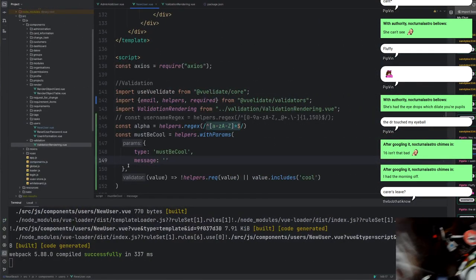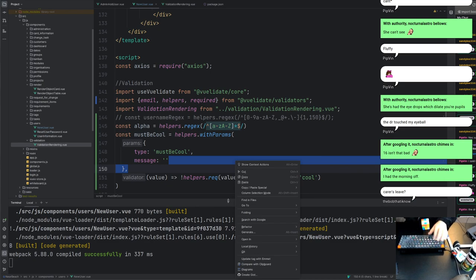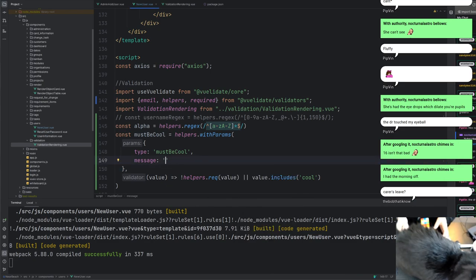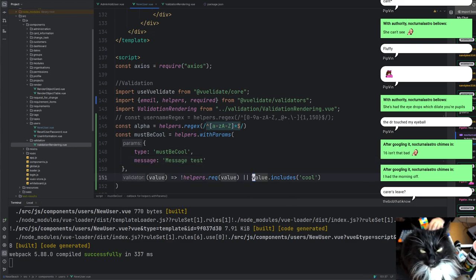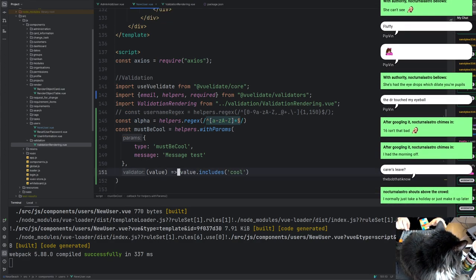All right, let's just test this message out. Oops, socks. Stop walking on the mouse. All right, message test. Okay, and then what we just need is I'm just going to ignore all this and just have that, the validator as that.